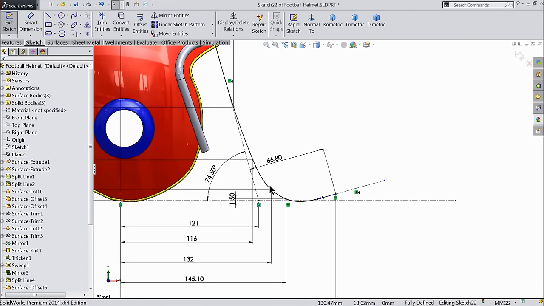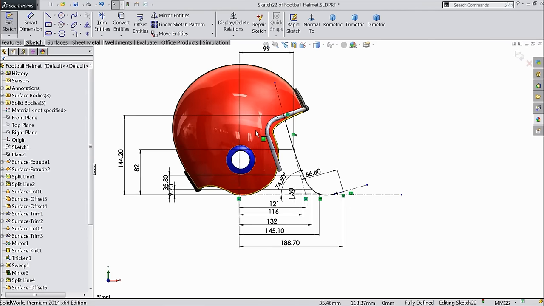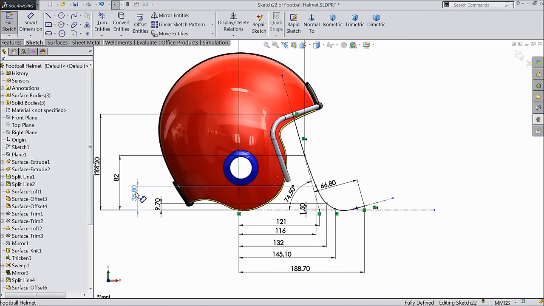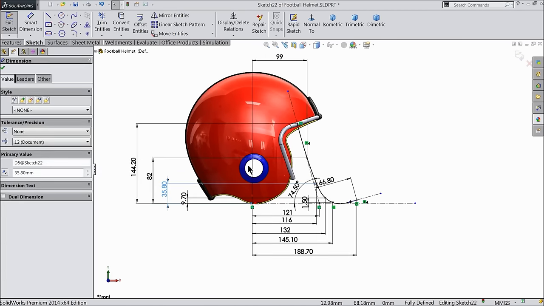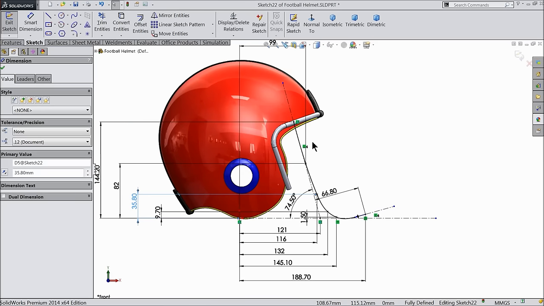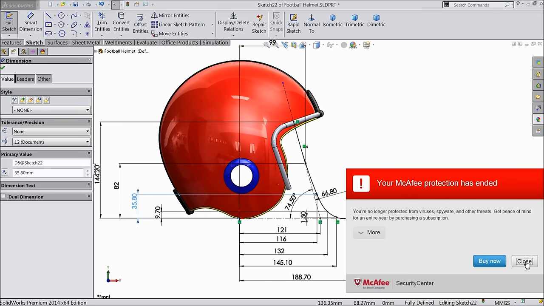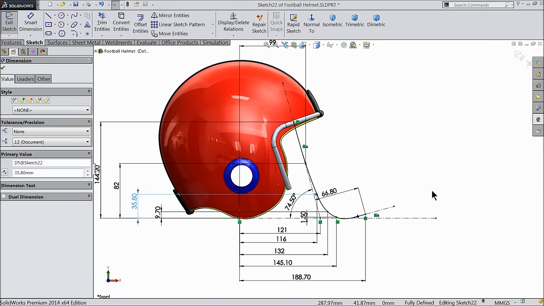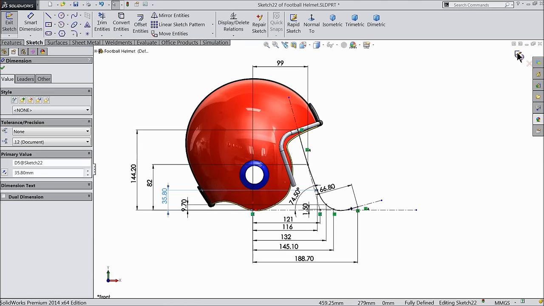Now the geometry is fully defined. Carefully note down these dimensions. It's very important and critical dimensions. I hope you understand and you note down all the dimensions. So simply exit from the sketch. Let me check one more time. I think everything is fine. Exit.